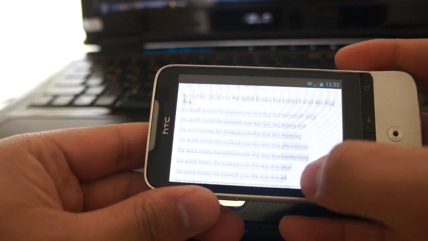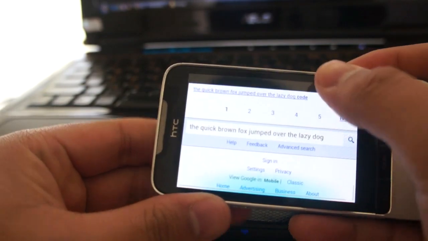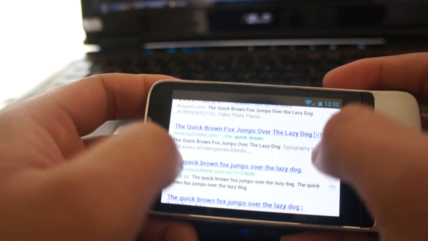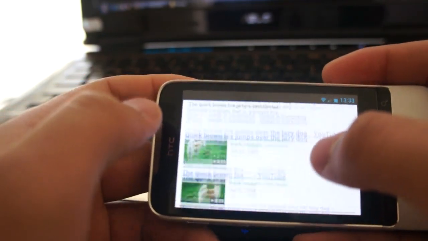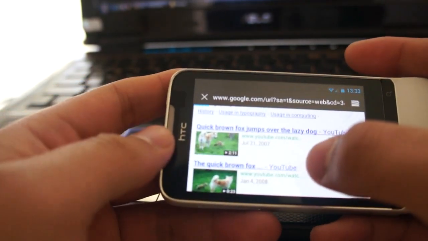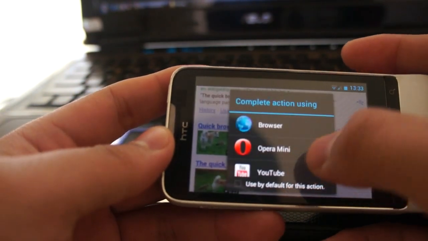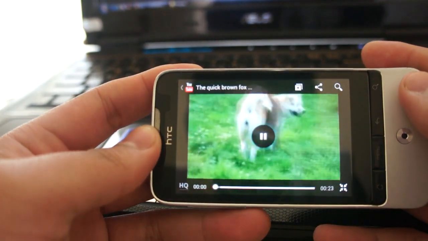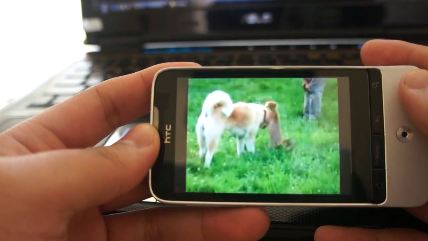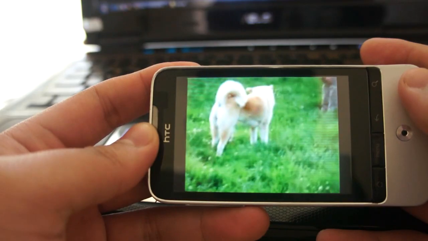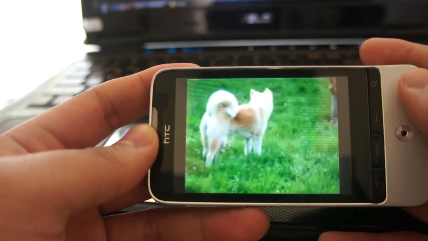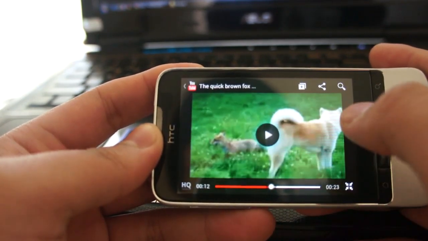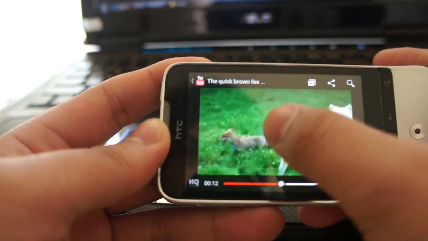And yes, Wi-Fi works flawlessly without any problem at all. 3G also works, but I don't have a data plan for that, so alright, let's see this video on YouTube. I have seen this video before, and this is one of my favorites. Also, the YouTube application works well. I don't see any problem with that either.